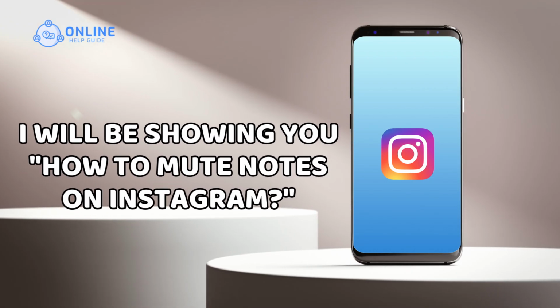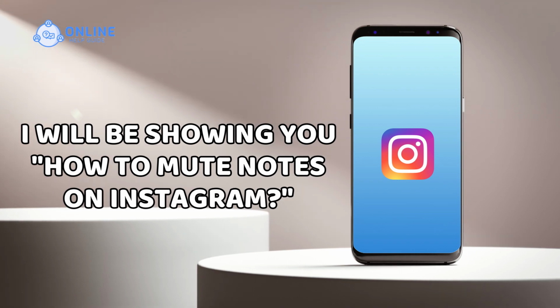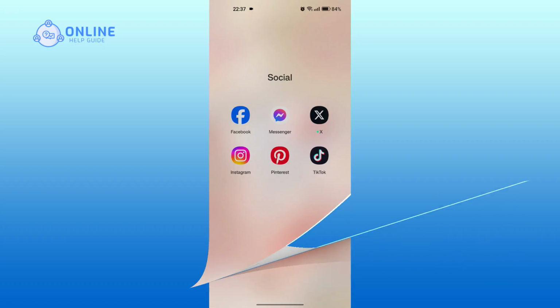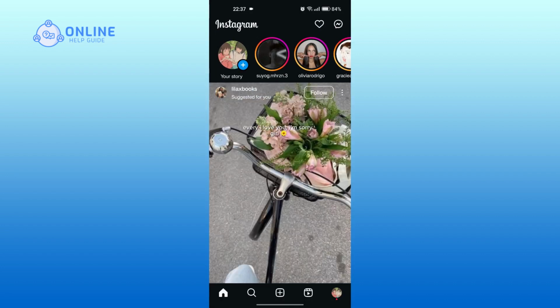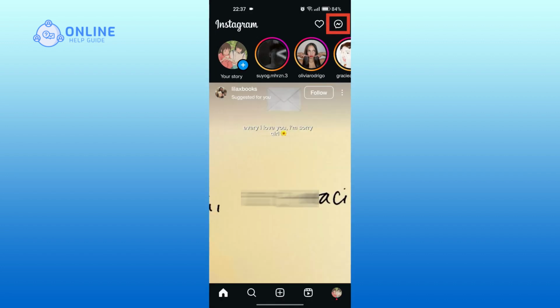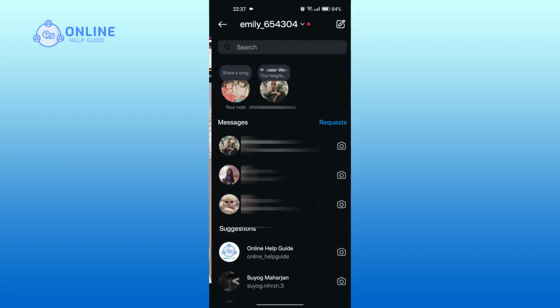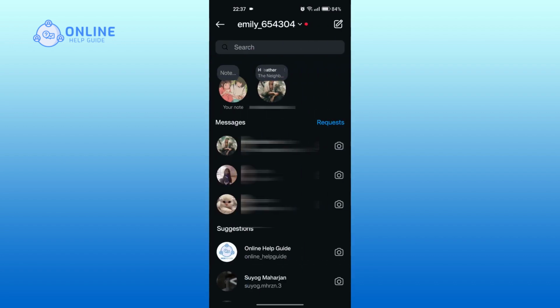I'll be showing you how to mute notes on Instagram in this video. Let's get started. Start by opening Instagram on your device. Tap on the messenger icon at the top right. At the top, you can view notes. Tap and hold on any notes from your friend that you want to mute.